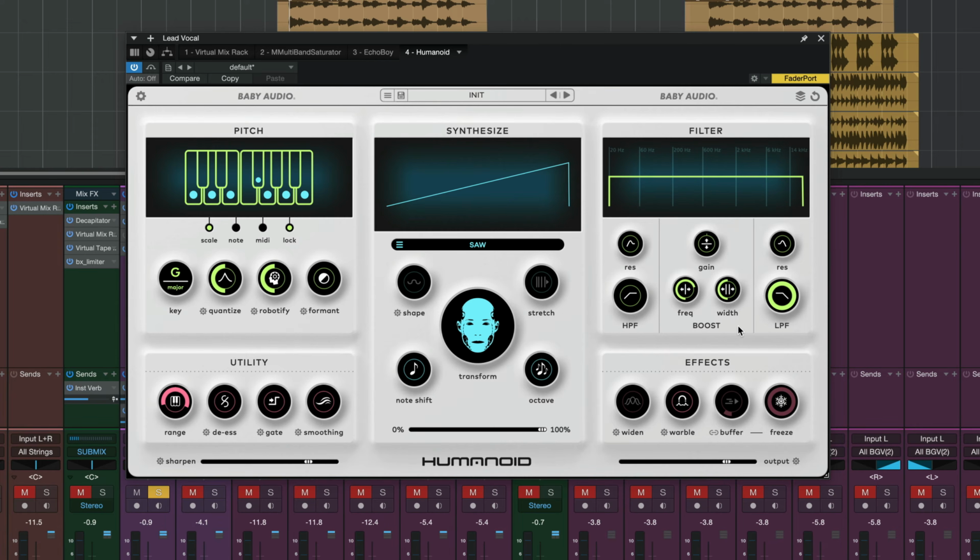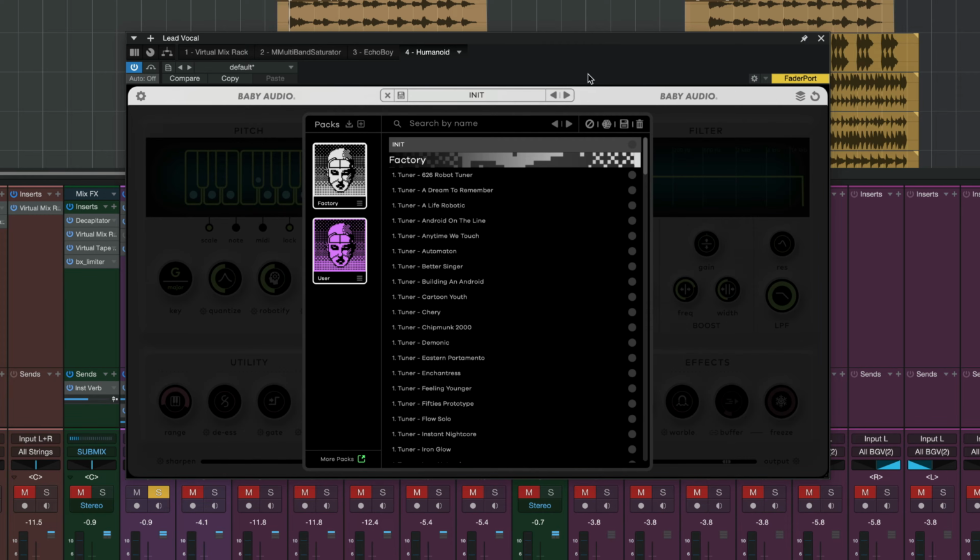We have a filter section on the top right, which has tone shaping tools like high and low pass filter and a sweepable midband. And bottom right, we've got effects. You have a widener, warble, which offers spectral vibrato. You can change your buffer settings, and you've got freeze, which is like a stutter effect that can be synced to the BPM of the session, or you can freely program it if you'd like. And in the middle here, we've got 180 different presets to choose from. And I think that's really the best way to dive into this plugin.